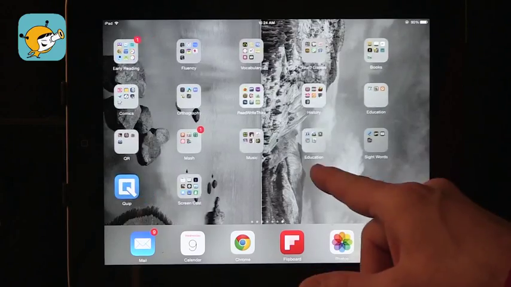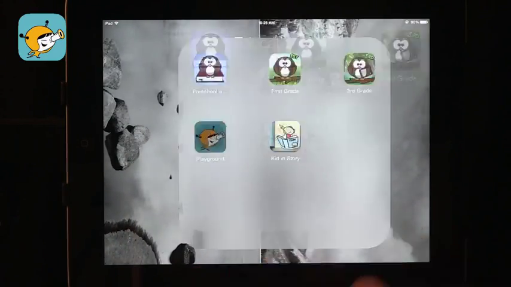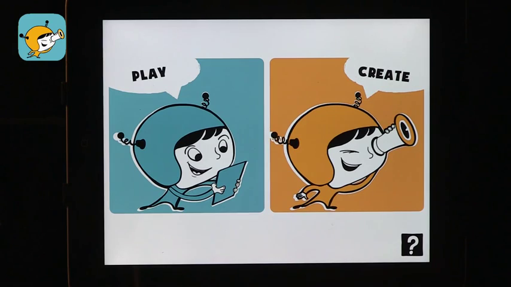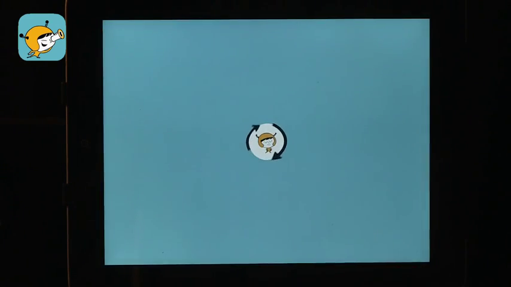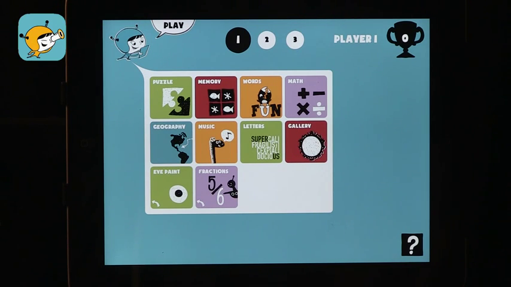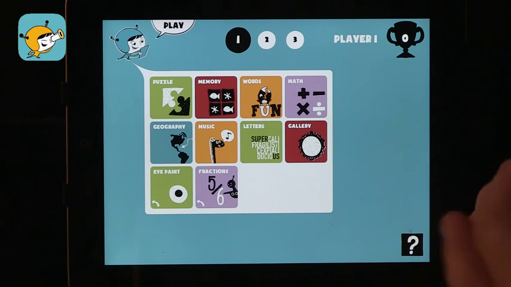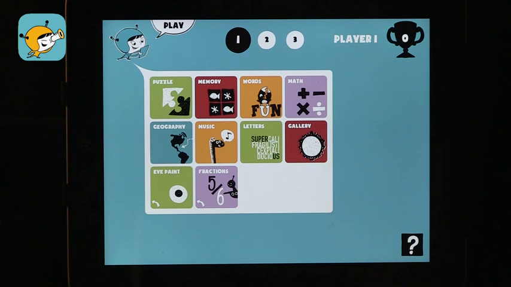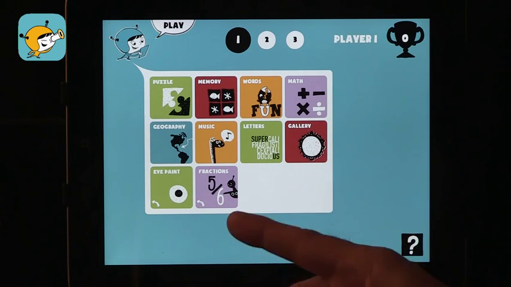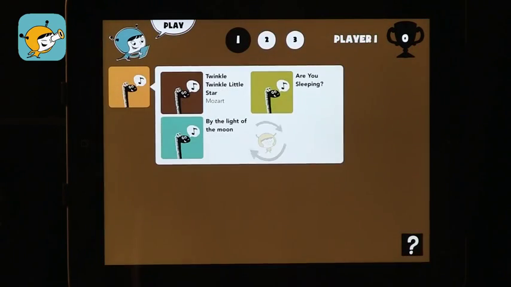And the first one I want to talk about is actually an app called Playground. And I love that name because it implies you can play, and you can play in this one. It's got a lot of games that allow you to play different games with music, with words, and memory, and math. So let's look at one option, and this is a music game.